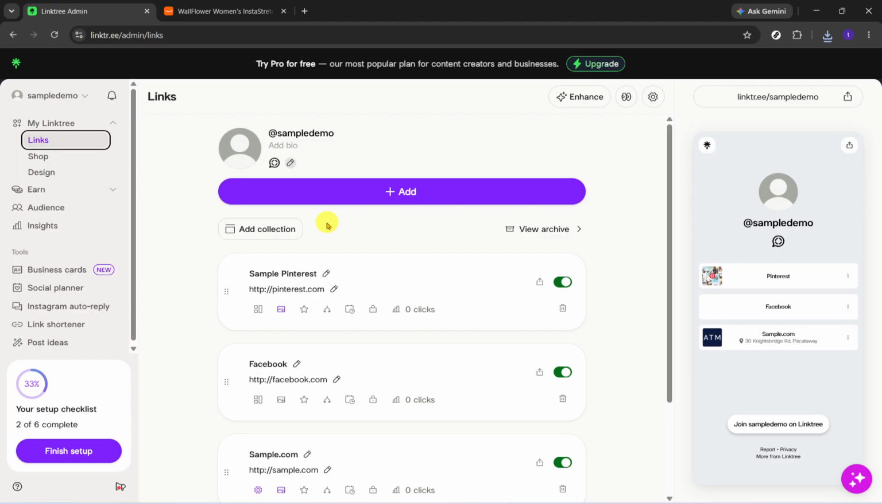Next, look for the image icon on the sample link post. This icon is the control used to add or change the visual thumbnail attached to that specific link. Thumbnails can make your link tree look more polished and can also help individual links stand out. So this is a useful feature if you want a more visual and engaging page.